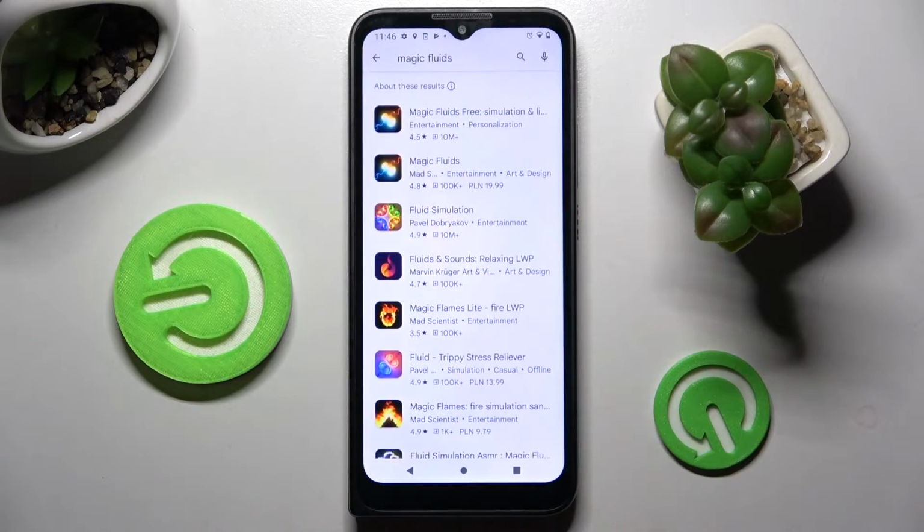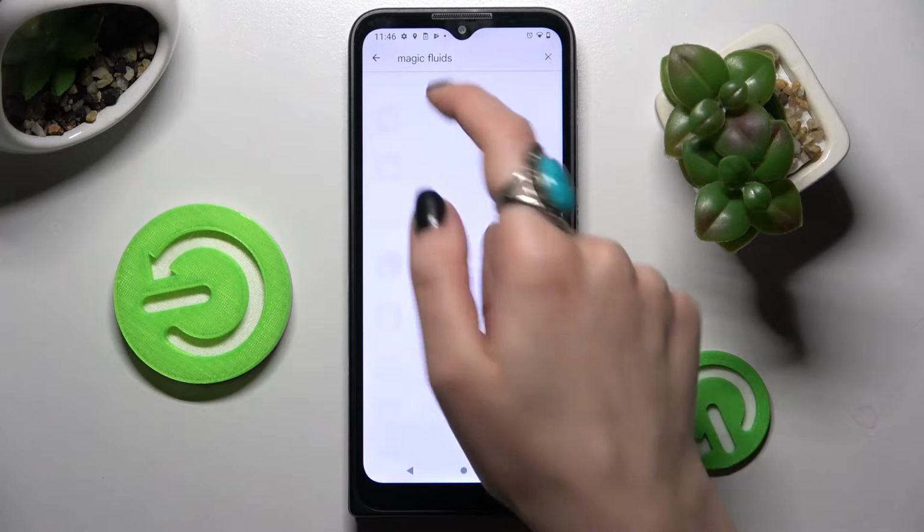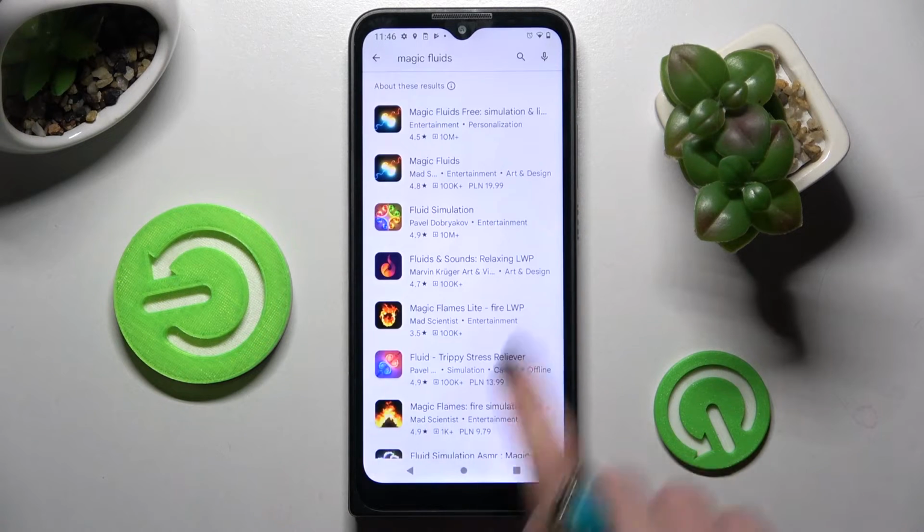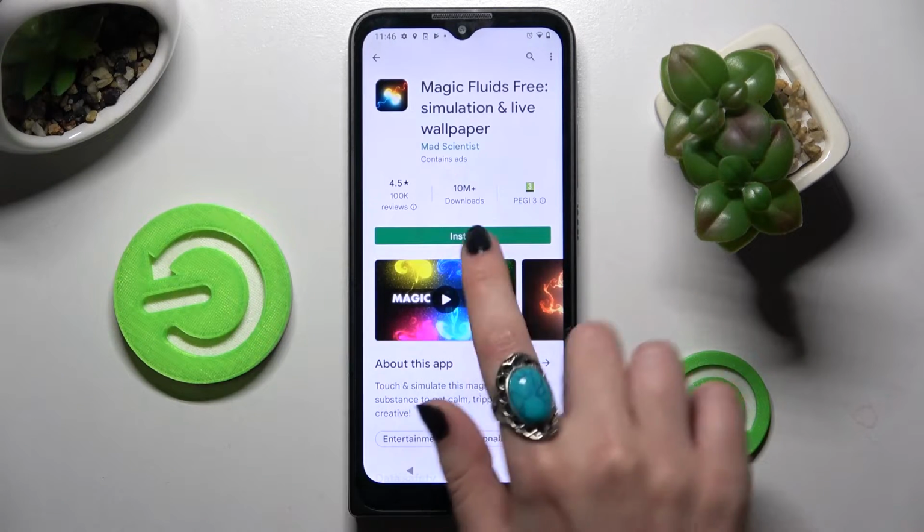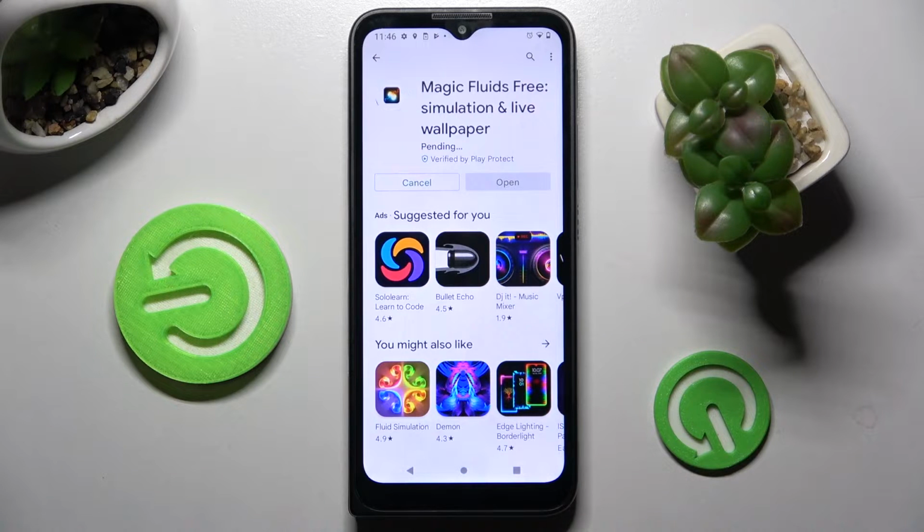First of all, go into Play Store. Now you need to tap on the search bar and type in Magic Fluids. Then install this free app from this developer and open it.